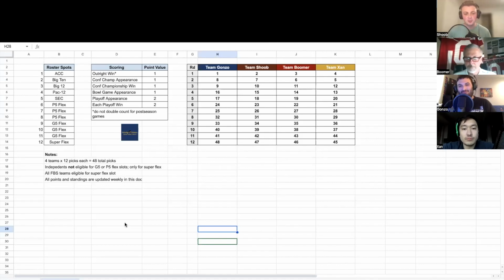So one last quirk here is that the super flex spot, as you can see, independents are only eligible for the super flex spot. So that opens the door for some roster strategy. Any other team, independents, G5, P5 can go in the super flex spot, but only independents can go in there. They can't go in anyone else. So I think we've covered the ground rules. You guys ready to get going?